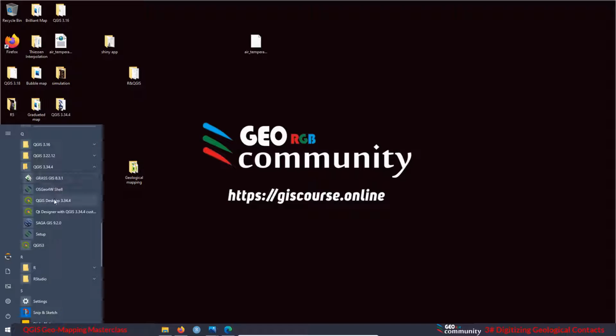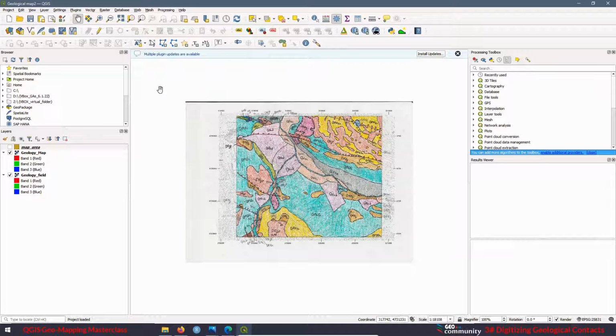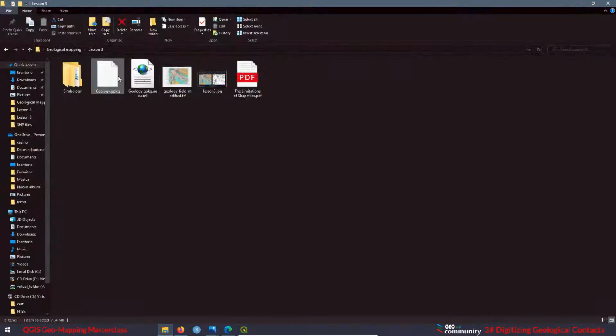Is this one over here. Select this one. And now if we go to our database in GeoPackage, you are going to see that geology map is already inside. It means that now we have these 3 documents inside of this file over here.